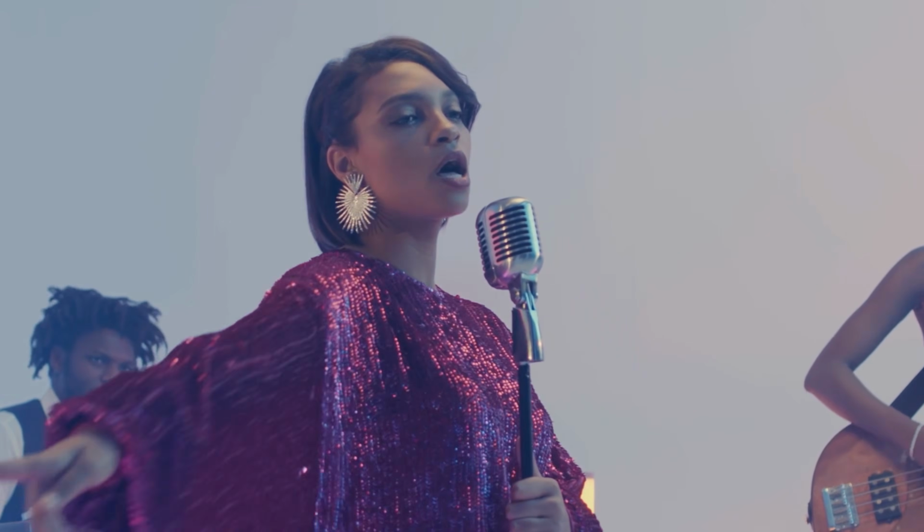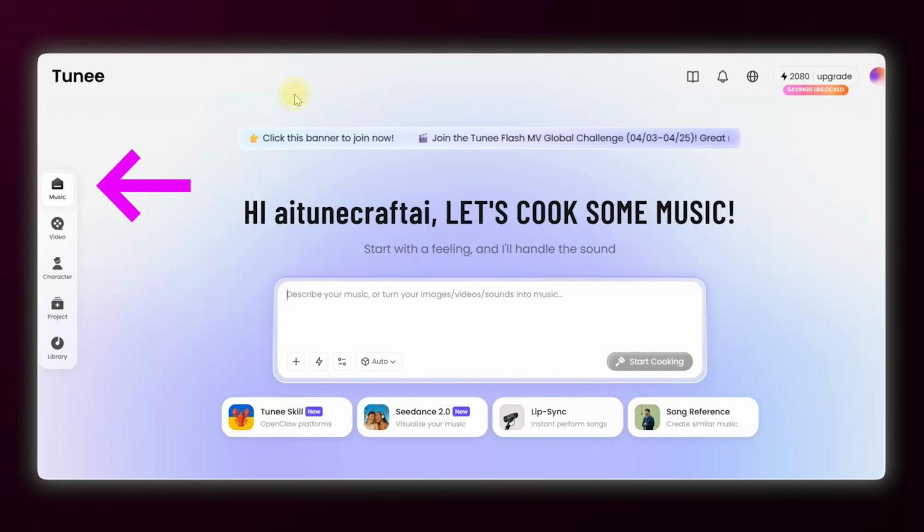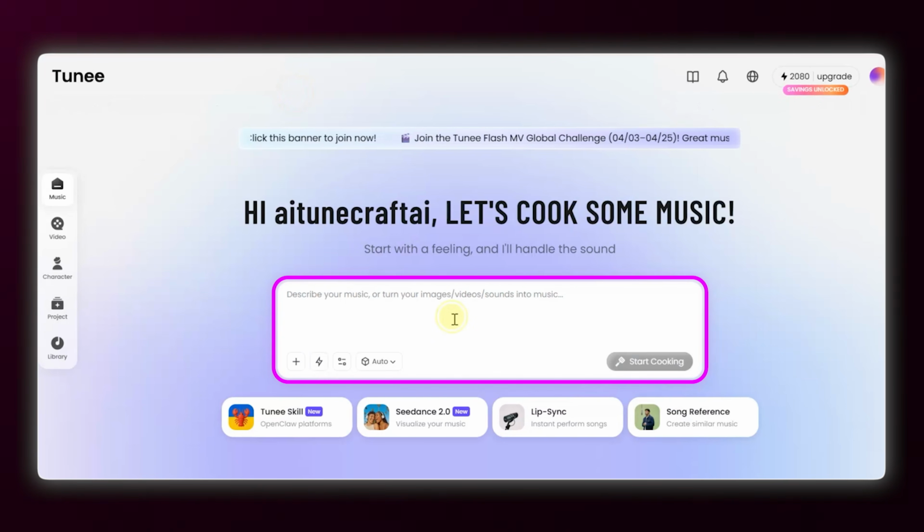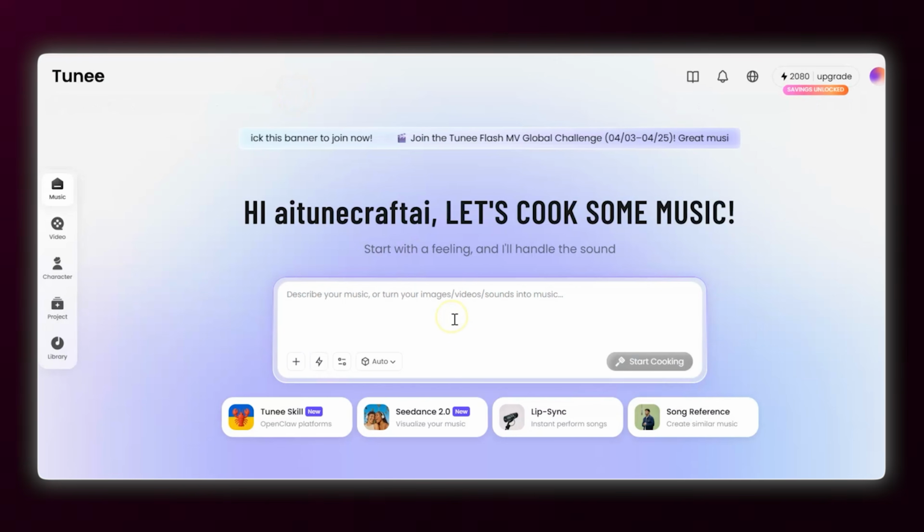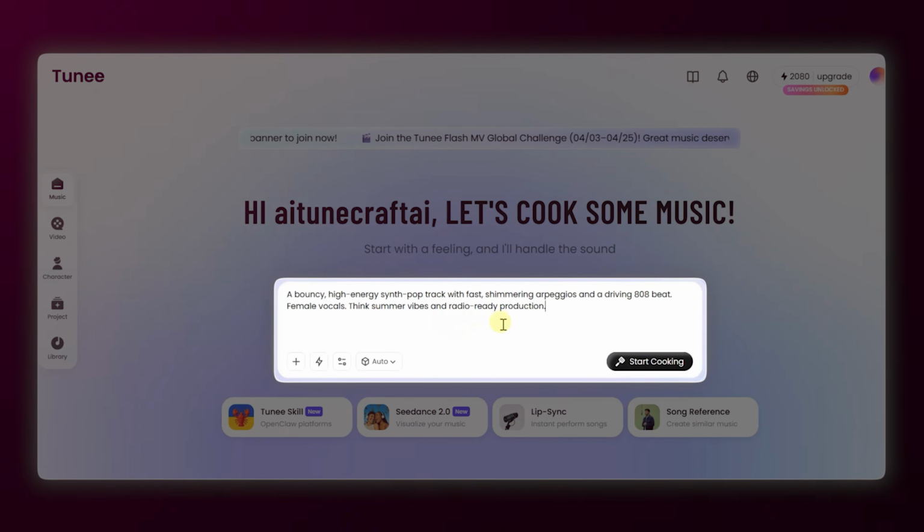Every great music video needs a foundation. Let's head over to the Music tab on the left-hand sidebar to build our sound. The interface here is incredibly clean. Right in the center is our prompt box. For this demo, I want something with a lot of rhythmic detail to really put the video engine to the test. I'm typing in a prompt for a bouncy pop track.